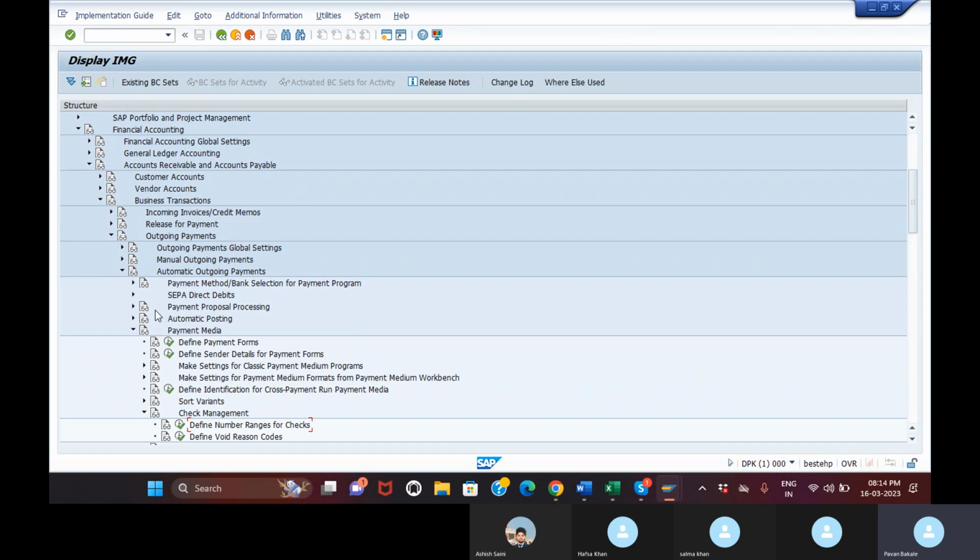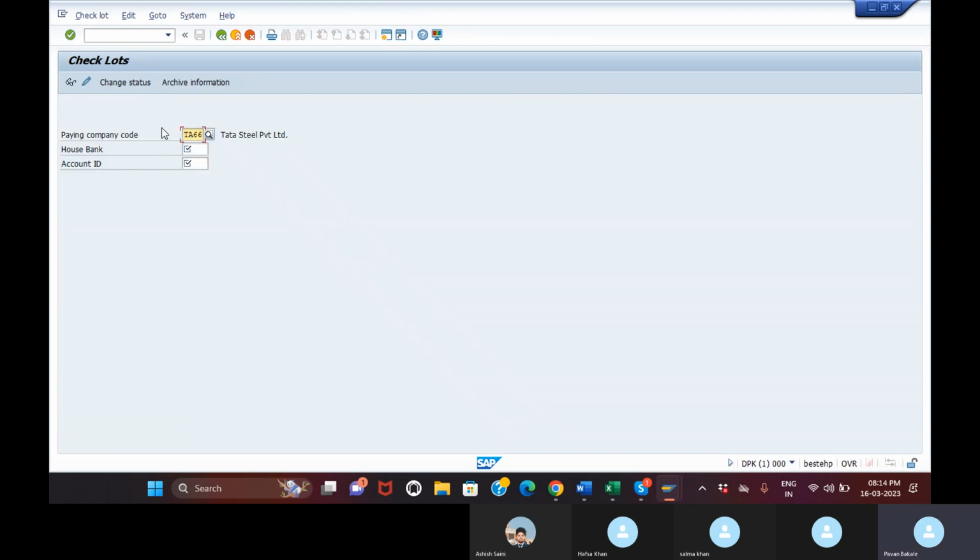So it comes under financial accounting, receivables and payables, under that business transactions, under that outgoing payment, under that automatic outgoing payment, under that payment media, under that check management, under define number ranges for checks. You should go there. Okay, go to define number ranges for checks. Go here. Then what do you do?